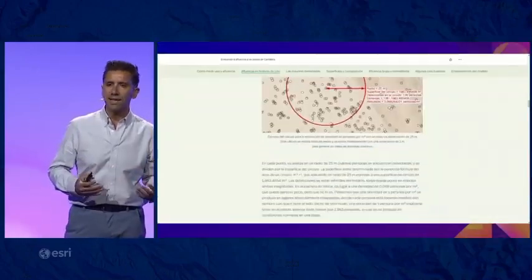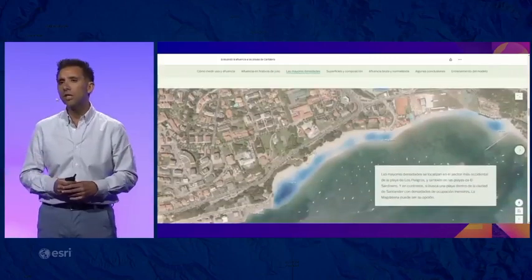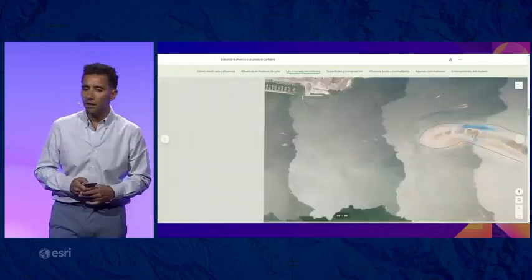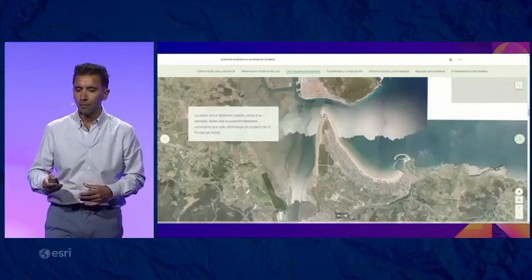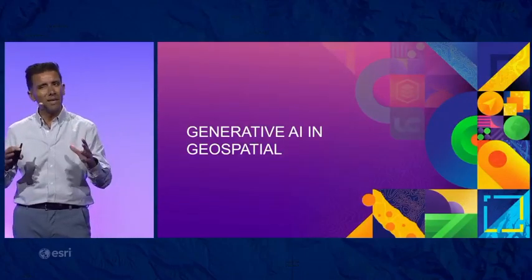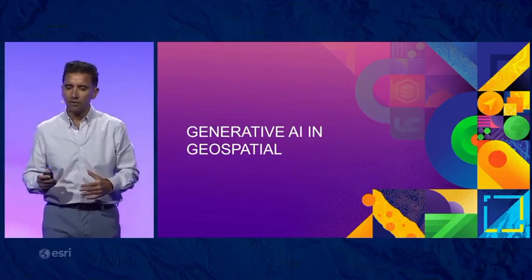Or do crazy things like trying to understand the spatial patterns behind the use of beaches in Cantabria. We have more than 100 beaches in the whole region of Cantabria. It's a notable tourist destination. There are that many examples in generative AI in geospatial. Let's share a couple of them.